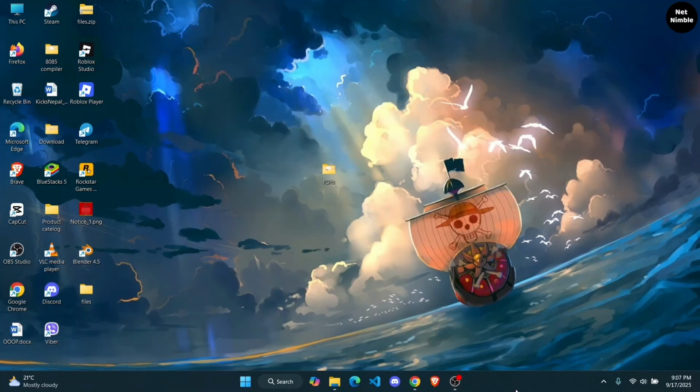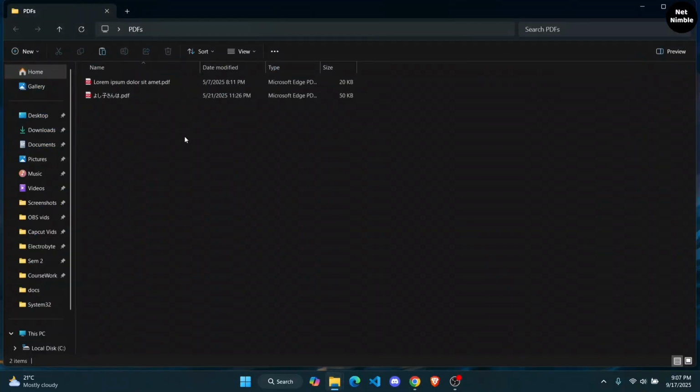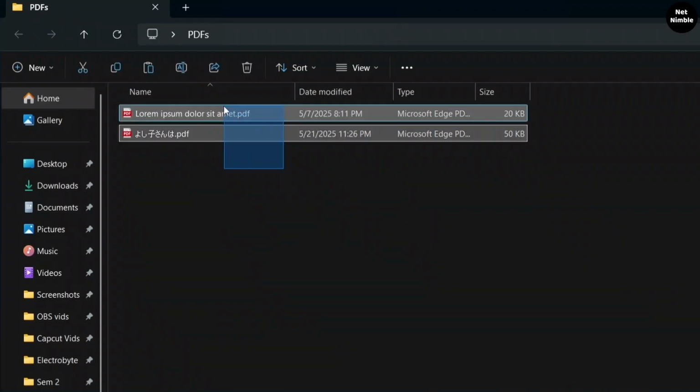So the first thing you want to do is simply go ahead and open up the PDF option here and check for your PDF files. So I have these two files over here that I want to merge.